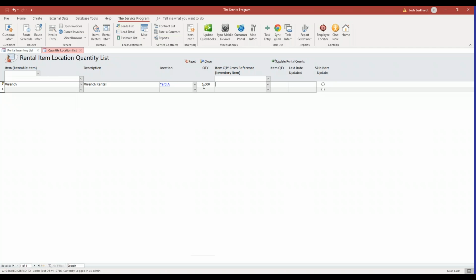So if you have 1,000, you want to put in 1,000. You don't want to put in what's available at that warehouse. We'll talk about how to look at that in a moment here. So if you are new to this system and you know that, hey, we have 1,000 wrenches, but 500 are on rent, you don't want to put 500 here as your quantity. You still want to put 1,000. So at this point, I can just go ahead and simply click close.